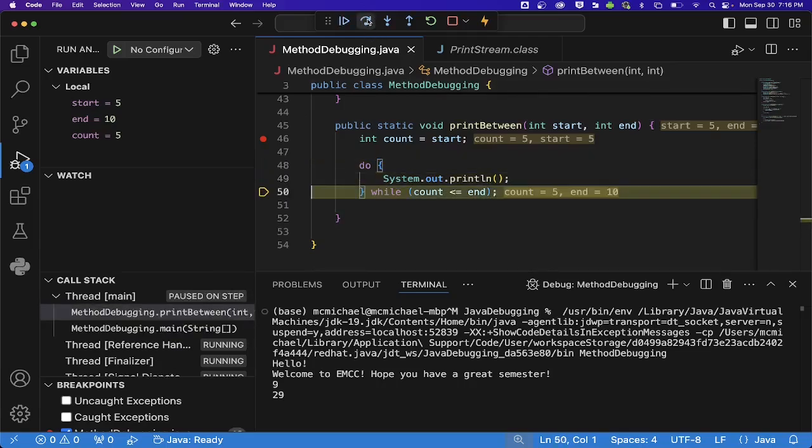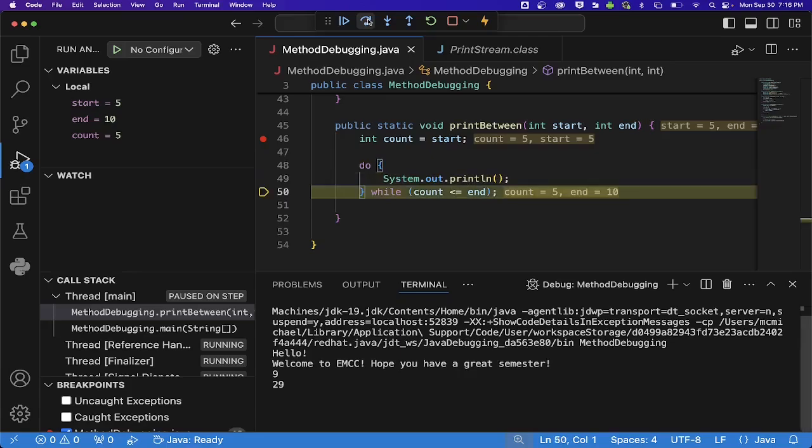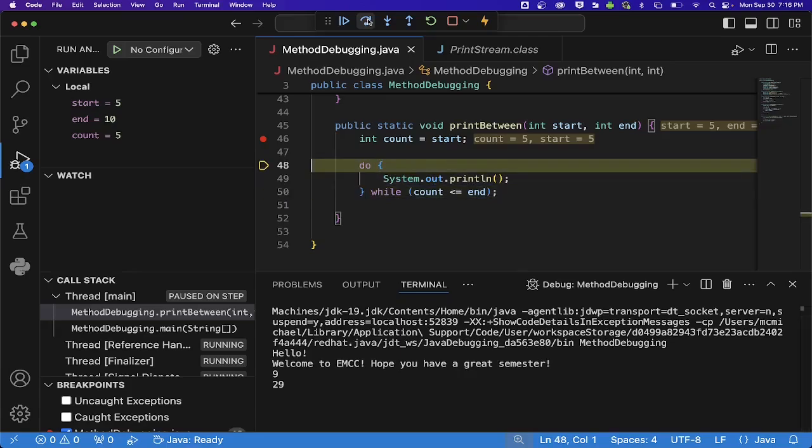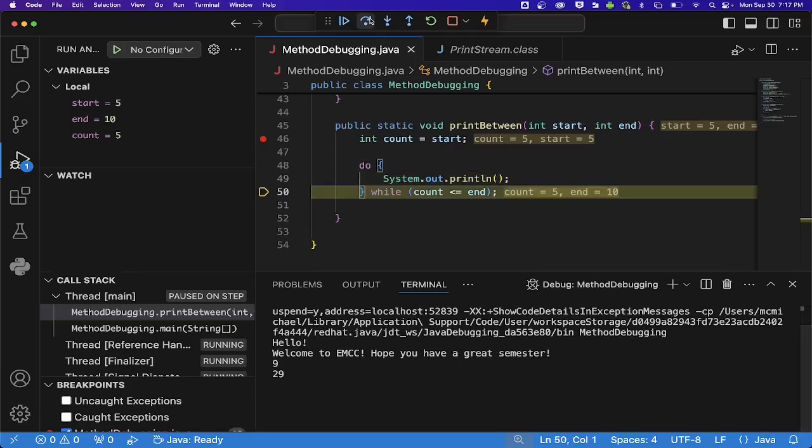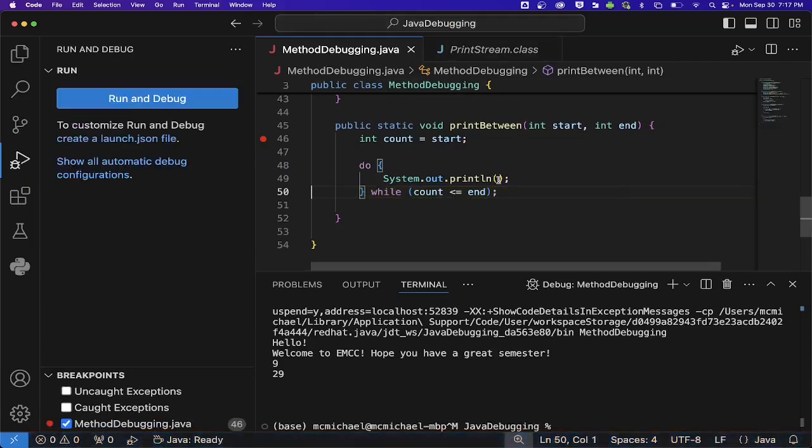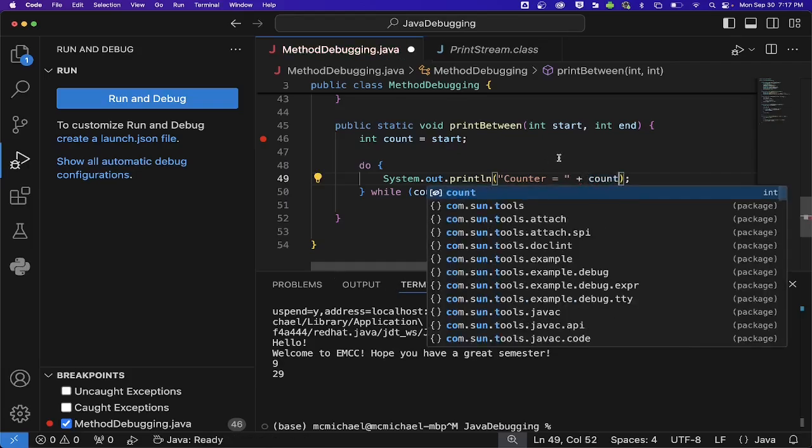The loop is working, but nothing's printing. And this is, of course, kind of sort of silly. The print line statement is empty. You might notice that the terminal down here is kind of adding a blank line every time because of this empty print line statement. So we just forgot to print our counter. So I'll just say counter equals plus count.